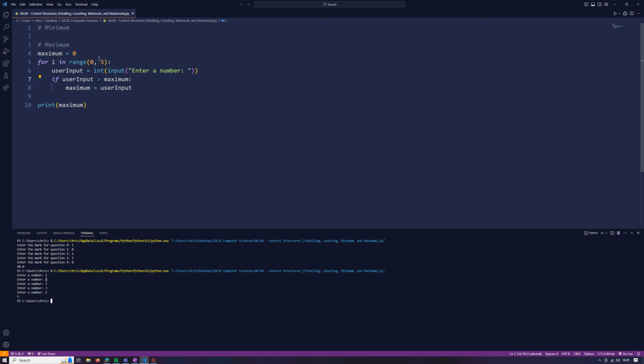Now, what about the minimum value? Let's change this all. Instead of the maximum here, let's put minimum. We'll have minimum instead of maximum. And the changes we're going to have to make is we're going to have to say if user input is less than the minimum.